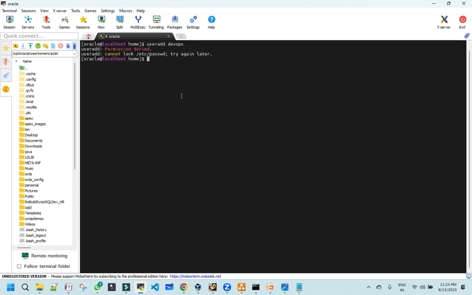For example, I am already a user called Oracle. Because I am not an administrator, I cannot create another user, so I'm getting a permission denied error. Let me switch to the root user. Okay, now I am root. If I do useradd DevOps, now the user DevOps got added.